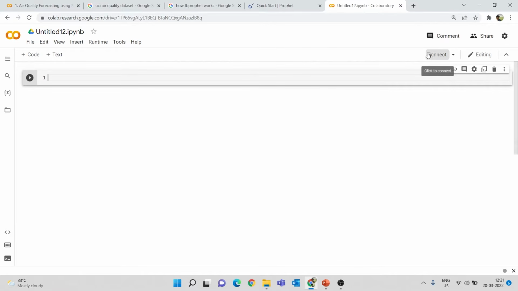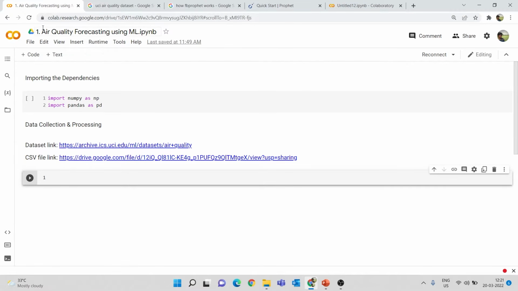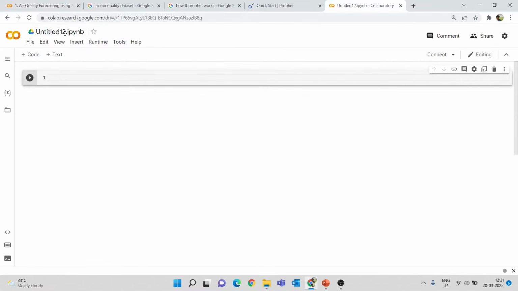Okay, so once you connect this, this Google Colab session will be connected to Google's backend server, and on those particular servers our code will run. So this is the idea of Google Colab. I already have this Colab file called air quality forecasting using ML. You can just rename the file here, and you have to click this connect.